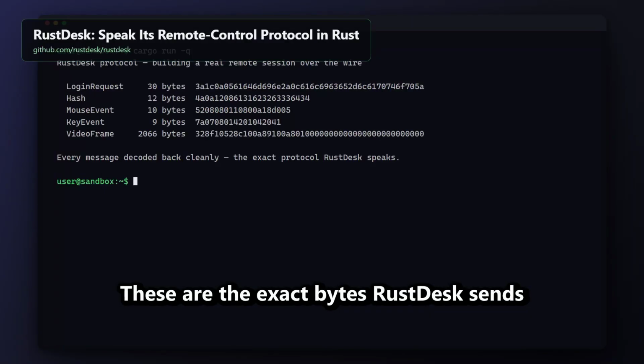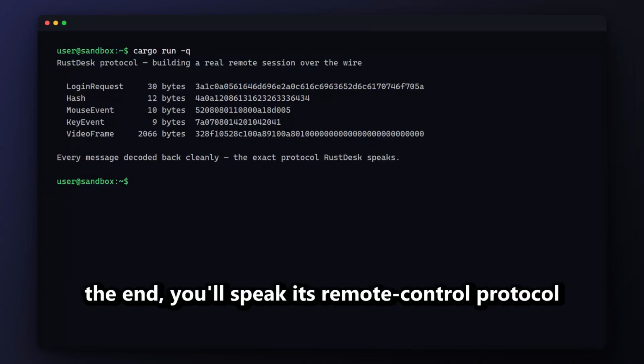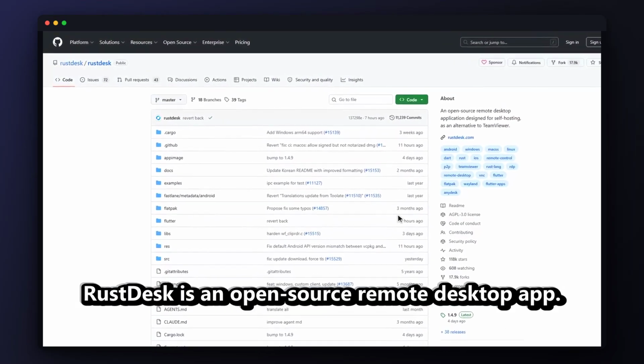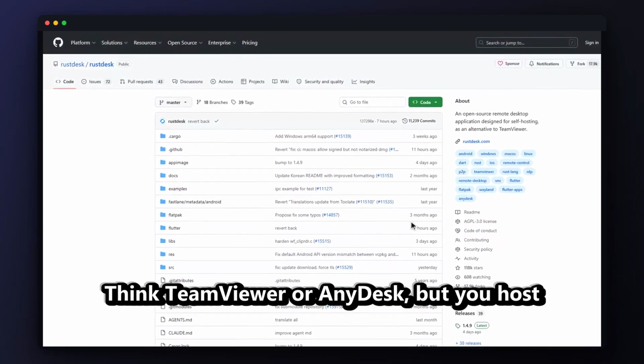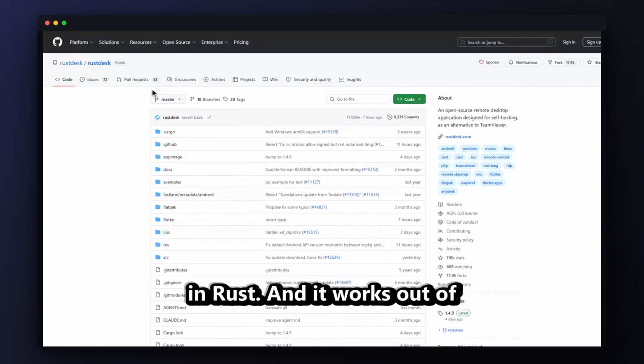These are the exact bytes RustDesk sends over the wire, hand-built in Rust. By the end, you'll speak its remote control protocol yourself. RustDesk is an open-source remote desktop app. Think TeamViewer or AnyDesk, but you host it. 118,000 stars, written in Rust.